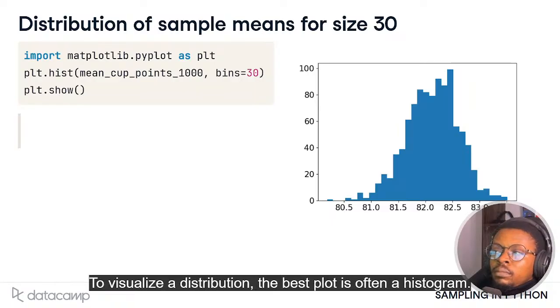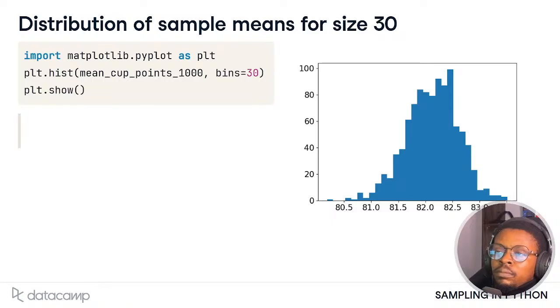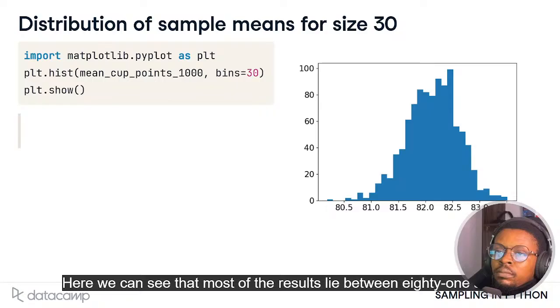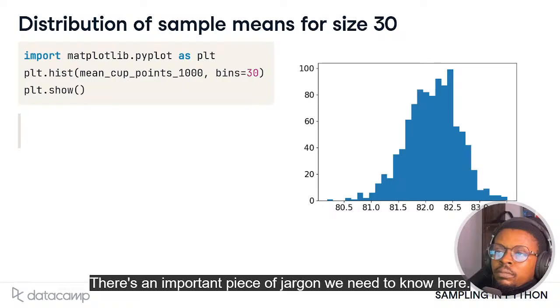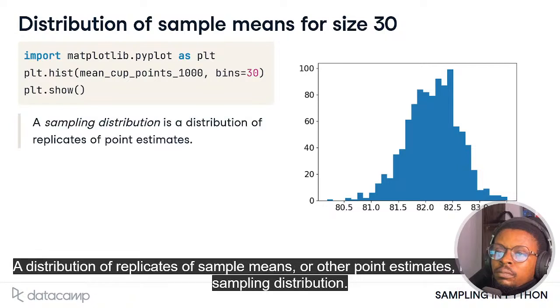To visualize a distribution, the best plot is often a histogram. Here we can see that most of the results lie between 81 and 83, and they roughly follow a bell-shaped curve, like a normal distribution. There's an important piece of jargon we need to know here. A distribution of replicates of sample means, or other point estimates, is known as a sampling distribution.